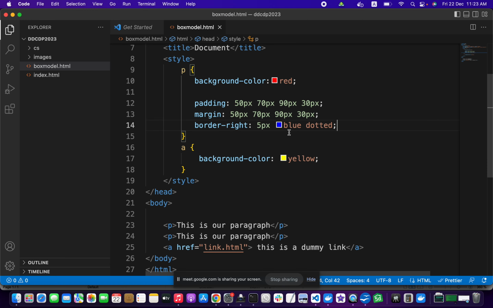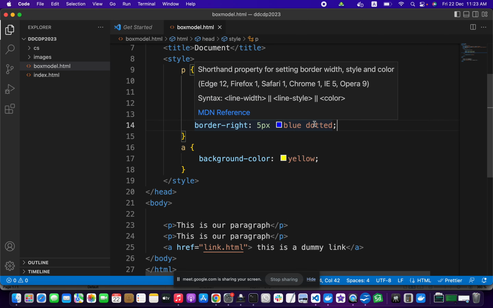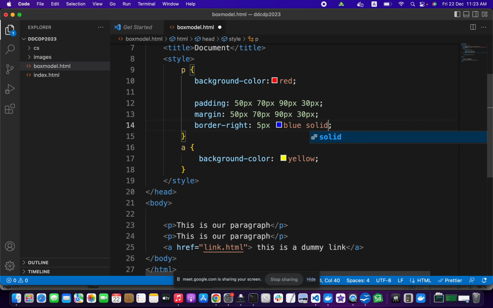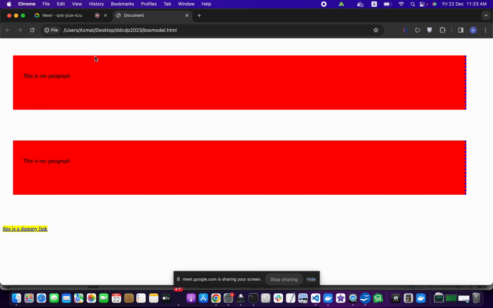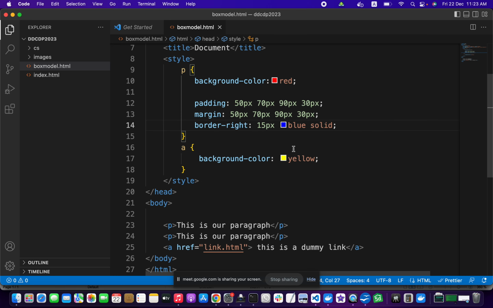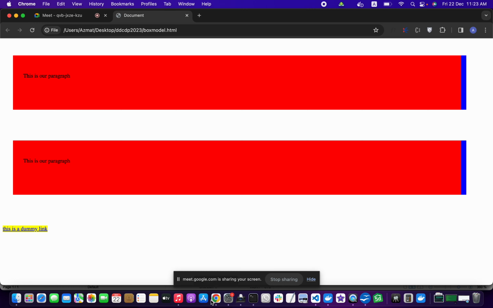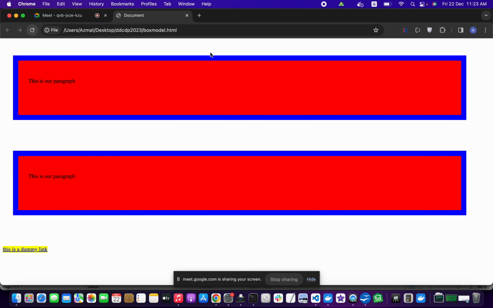It can be solid also. Most of the time you use solid. So solid and say 15 pixel border to the right. But if you want to specify the border for all the sides, what you can do is just call it border. So it will be around all the sides.